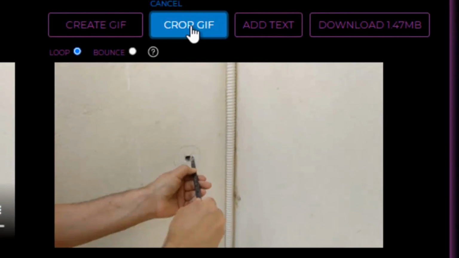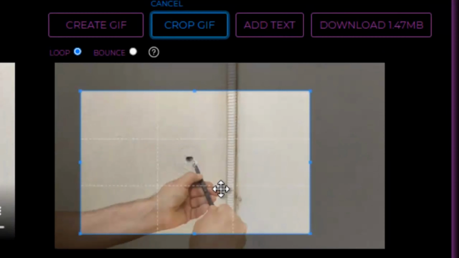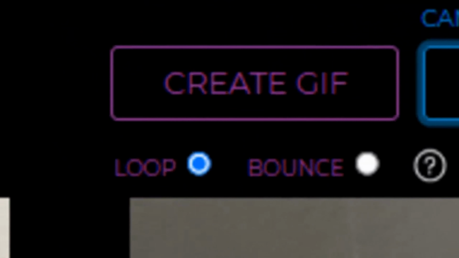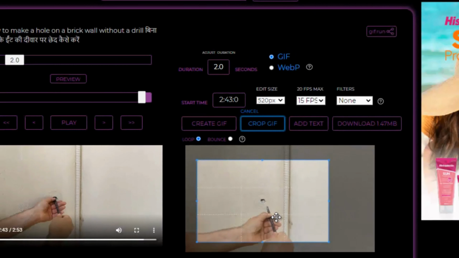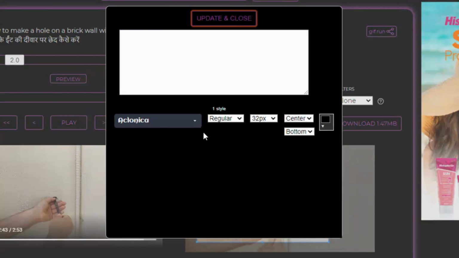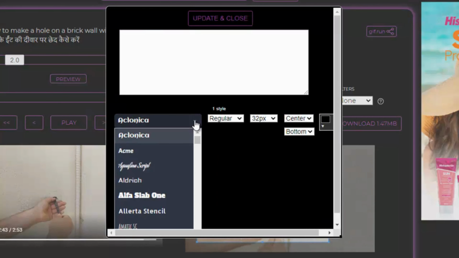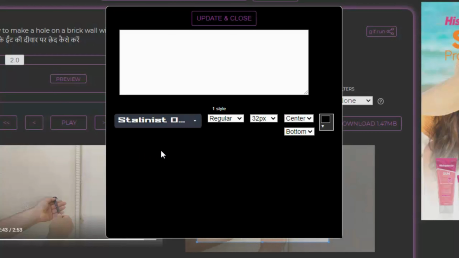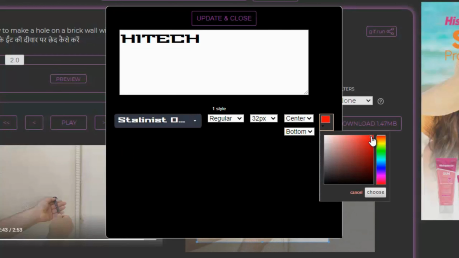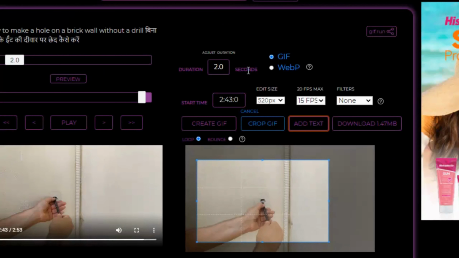I can crop. I can loop or bounce. I can add text. Press Create GIF.